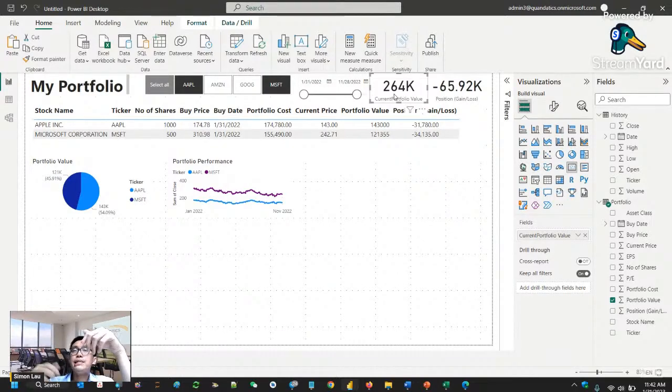We can apply conditional formatting on almost everything, on every kind of visual. So let's click on the card, right? On the card, let's say 264. Anything more than a certain value you think is good. Okay, let's go to the formatting. 264, click on it, go to the formatting.